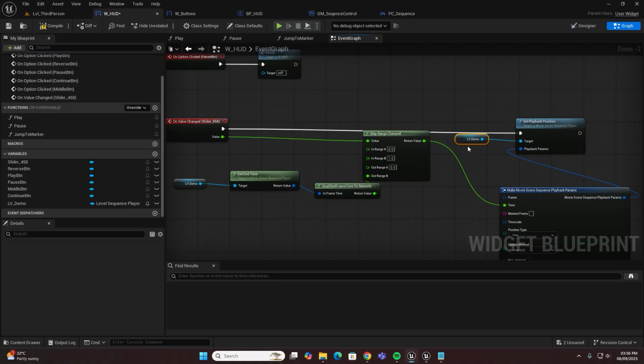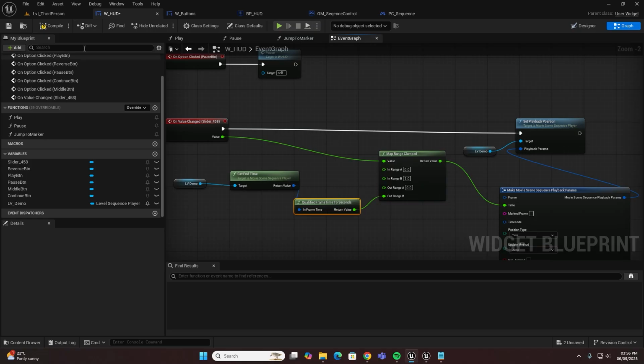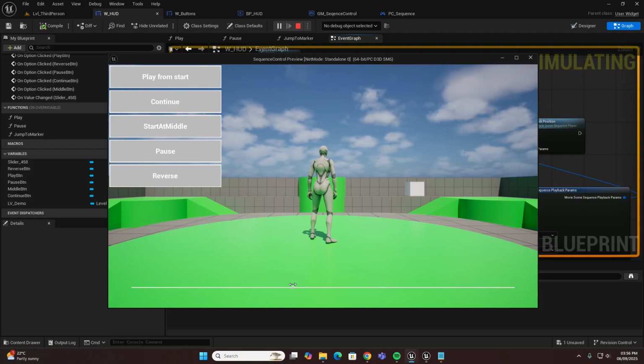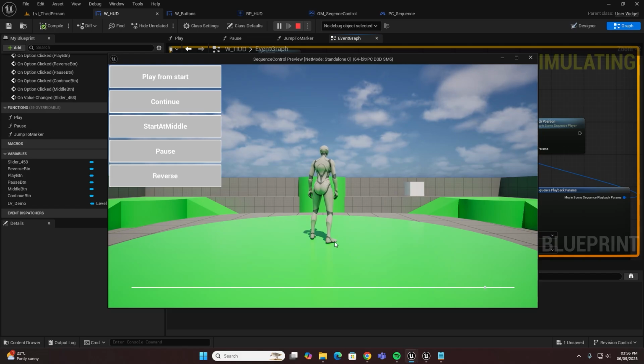Feed this in here, so when we move the slider it's actually going to do what it's supposed to. Compile, save, play, and now I won't click any of these buttons here, but if I drag this you'll notice it moves the cube. Because our cube ends at about 3 seconds on, and our slider is 5 seconds, it's not going to do anything here, and about here is about 3 seconds. So yeah.